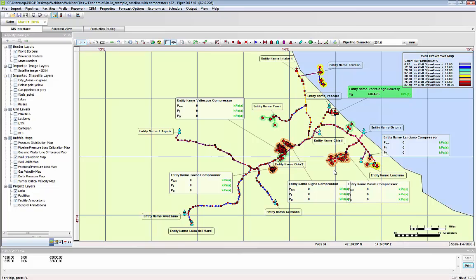In our centralized compression scenario, we are going to decommission the two smallest compressors in this model, which would be Signo here, as well as Lanciano here. And we're going to relocate Basile, Valacupa, and Tocco downstream near the separator and delivery point. We may expect overall to see lower rates as we will have less compression in the total gathering system.